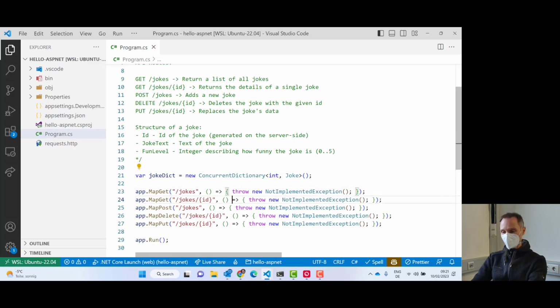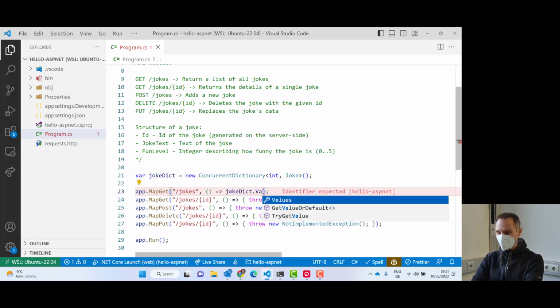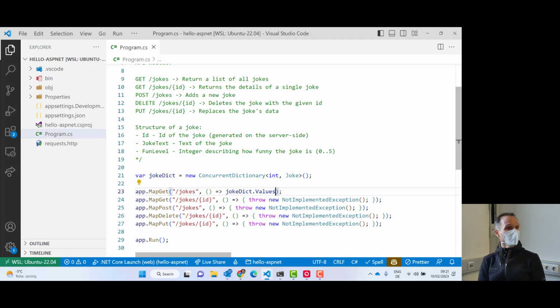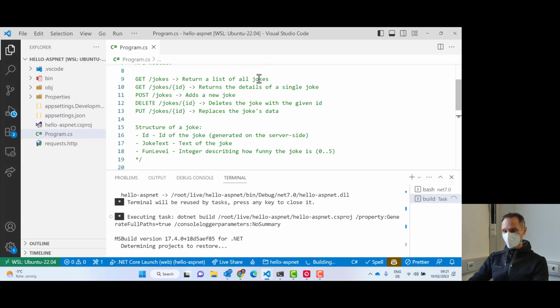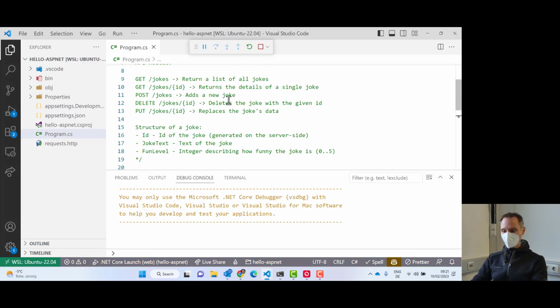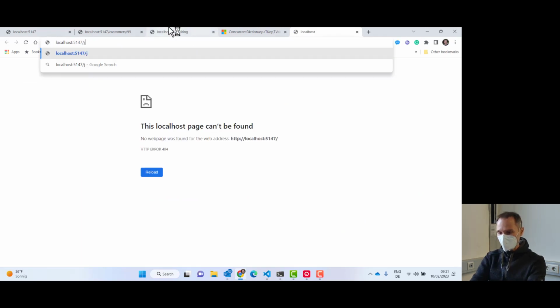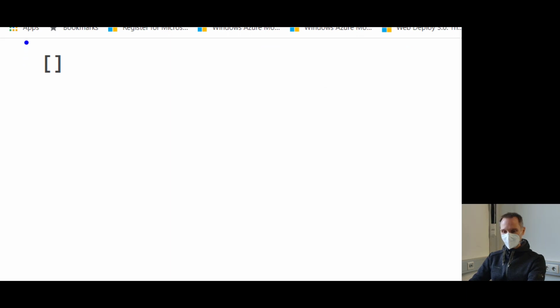By having the concurrent dictionary, we can try here to implement the jokes. Will that be difficult? Well, let's see. Instead of throw new NotImplementedException, we can simply say jokeDict.Values. That will give me the values without the keys. And that is our list of jokes. And believe it or not, we are done with this method. It's done. It works. Let's try it. Let's run it. And let's check whether we get back some jokes. /jokes. And yes. I mean, it's not a very impressive list of jokes. It's currently empty. But I am happy with an empty list of jokes.